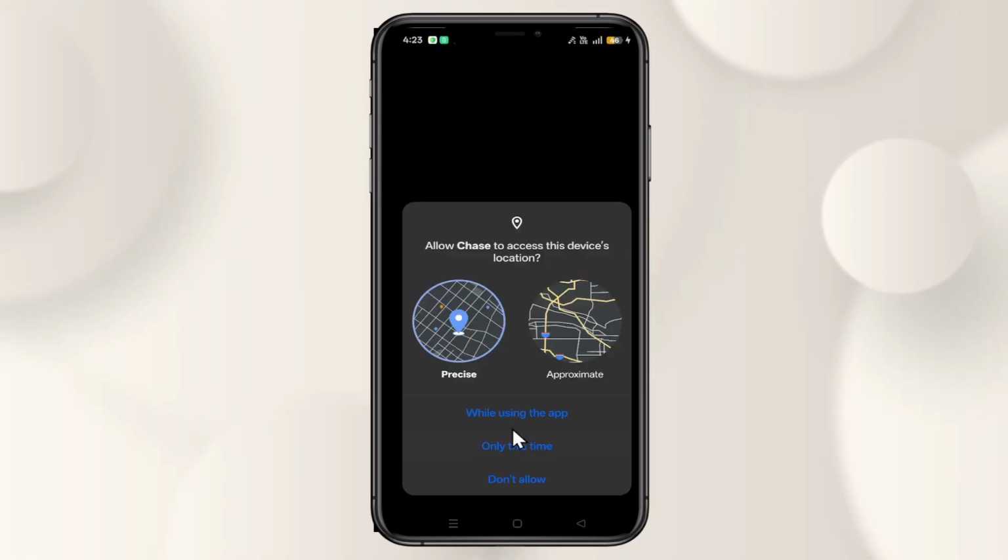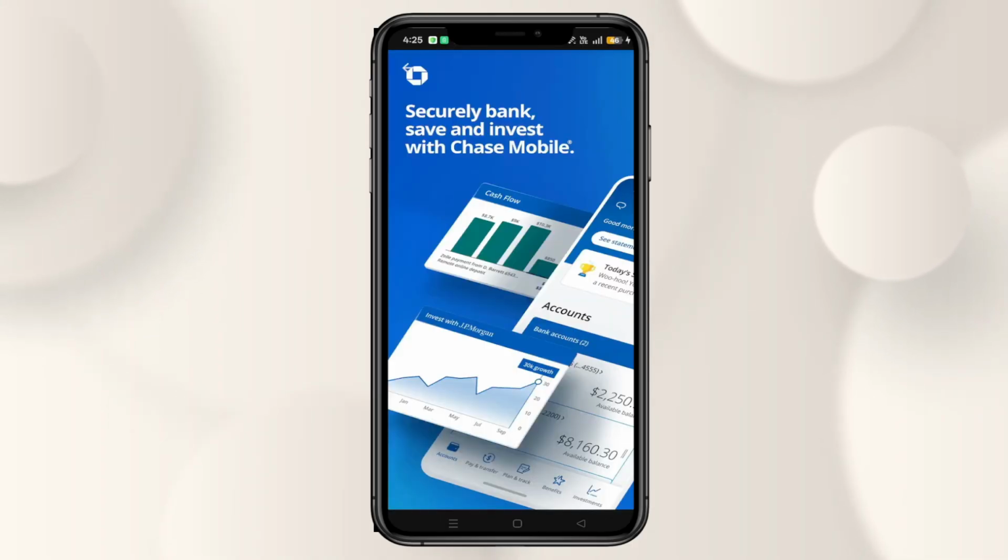You will be asked to allow your location access, so go ahead and provide it. Now you will need to enter your credentials to continue. So that is how you can install the JPMorgan Chase application on your smartphone.